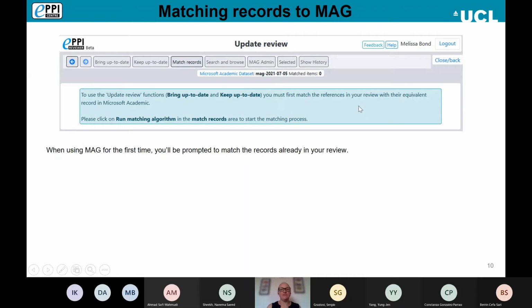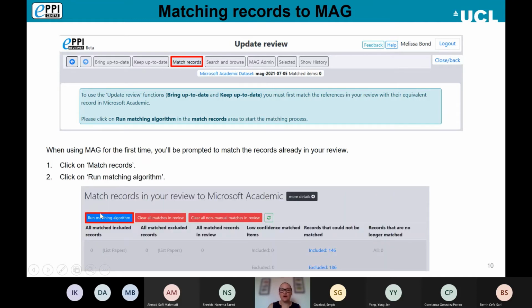In this example, we're talking about a review where you've already got some items in there. So to do that, you need to click on the Match Records button and then click on Run Matching Algorithm, which is here in the blue.